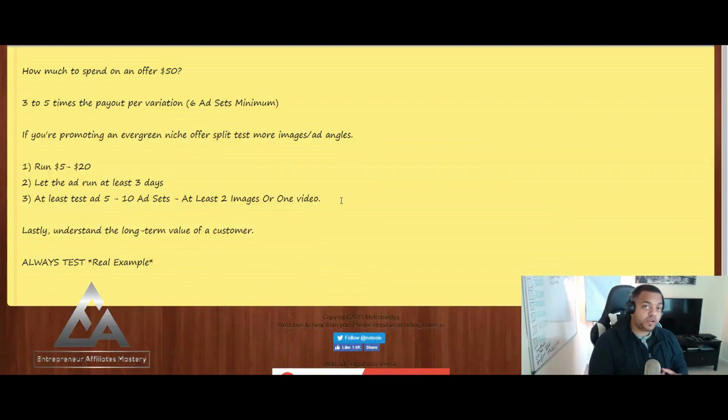Now as you're building your Facebook ad campaigns, make sure you're at least testing 5 to 10 ad sets, because we want to be split testing every angle. A good place to start, if you're going to use images for Facebook, use about 2 images.